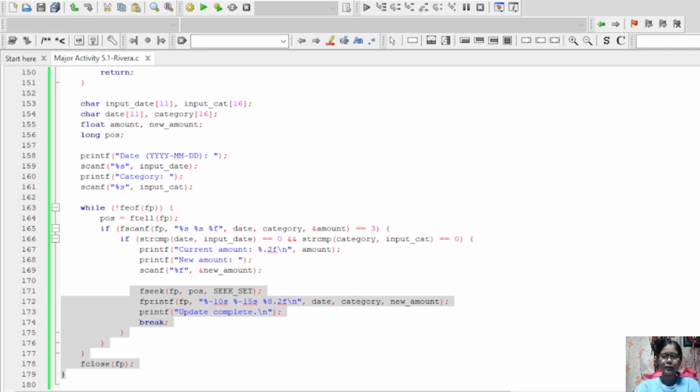So that's the full explanation of my expense logger program. It includes file handling, loops, conditional logic, and user input to make a practical budget tracking system.